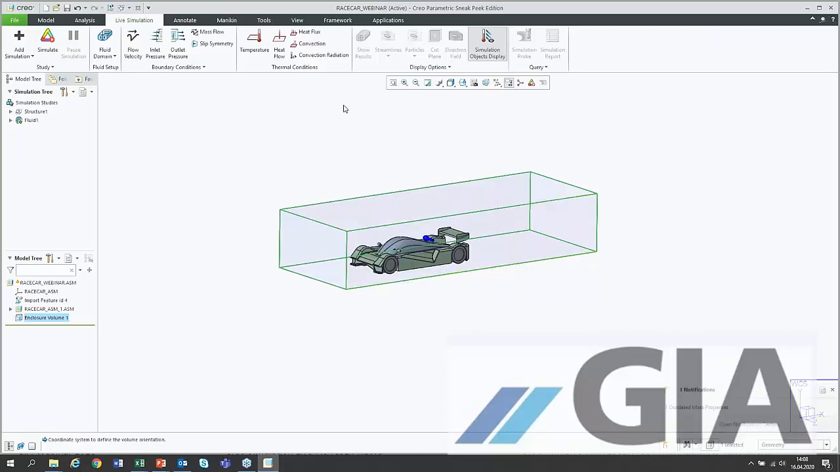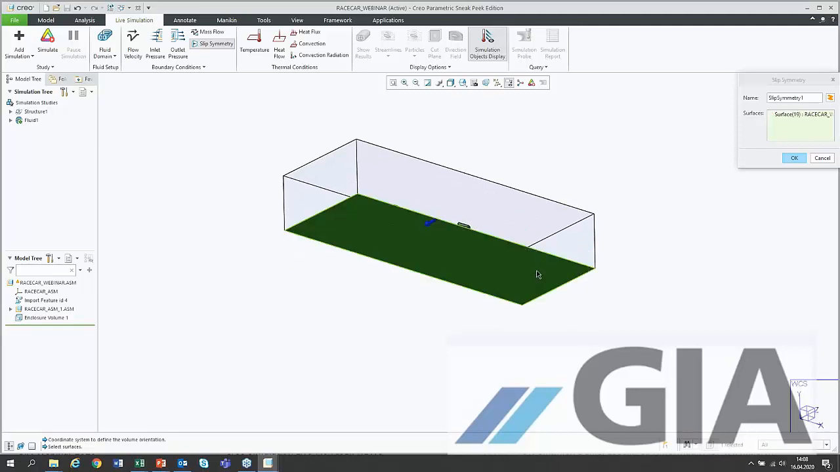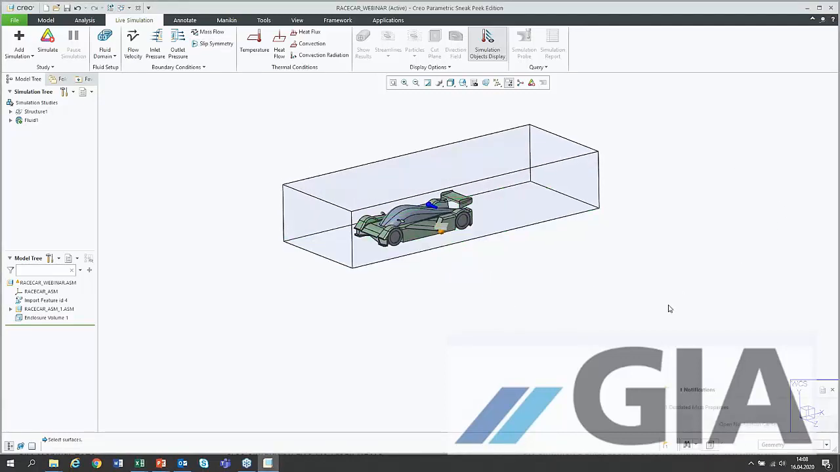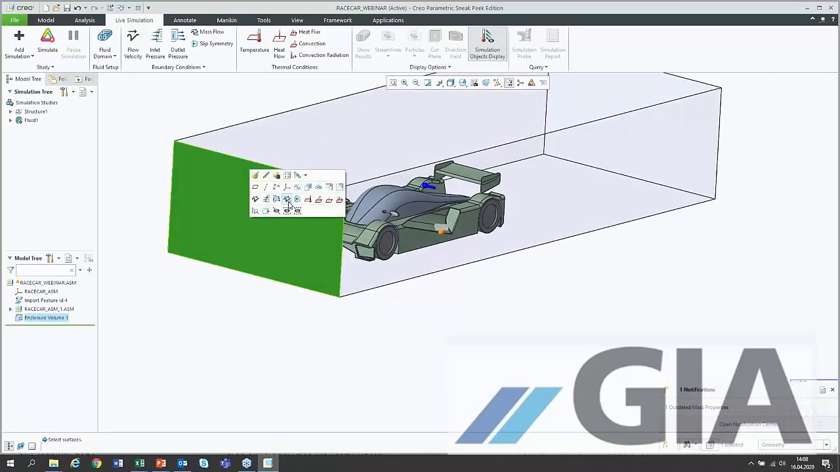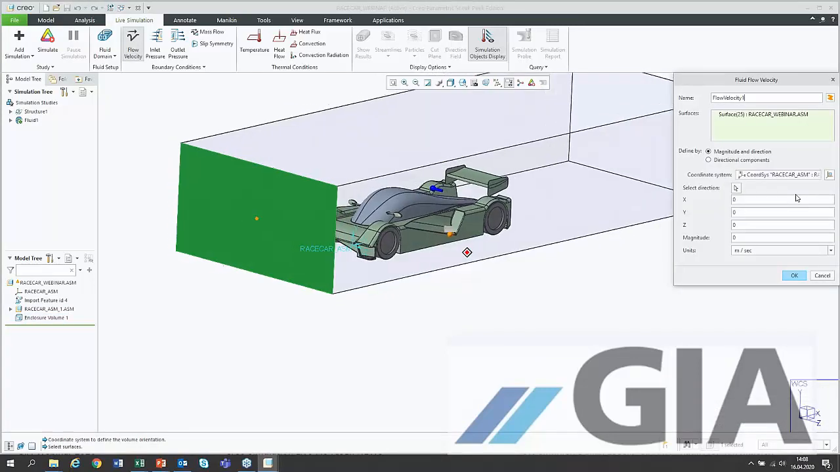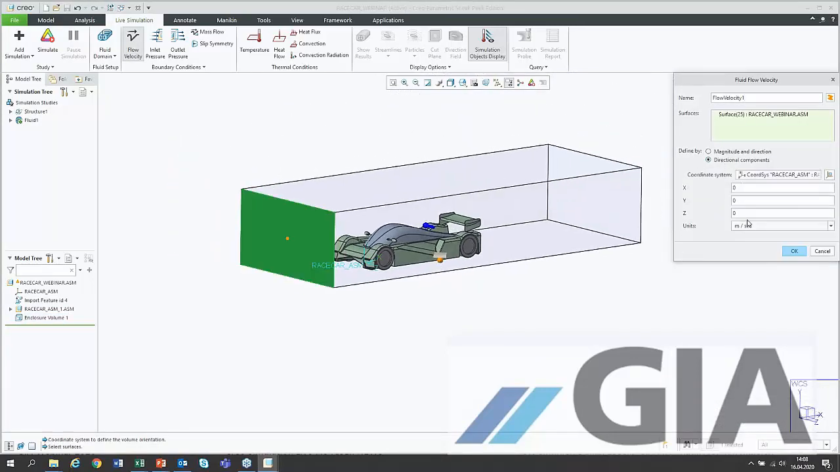And for that fluid I can set some boundary conditions. So say this is, let's say, a slip symmetry. It's like a perfect mirror here on the bottom, and here on top I'd like to have a flow velocity of around 200 kilometers per hour in x direction. So I'm dividing the 200 kilometers per hour by 3.6.